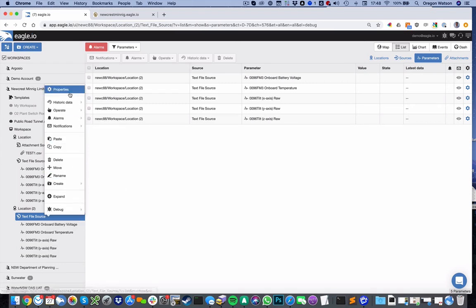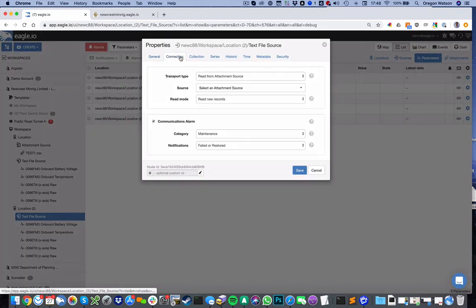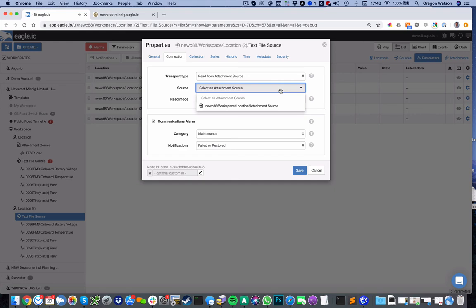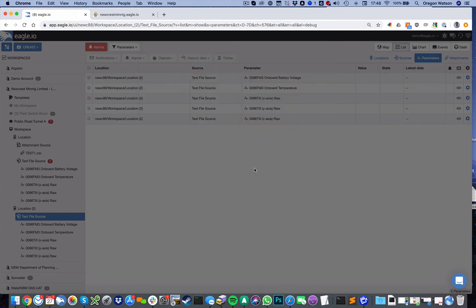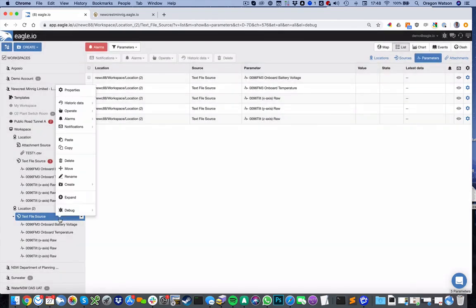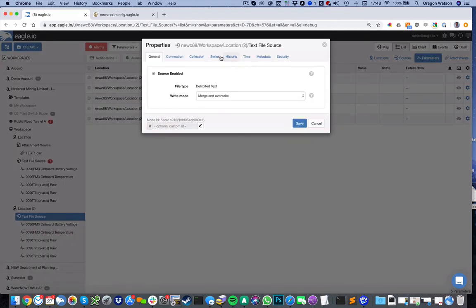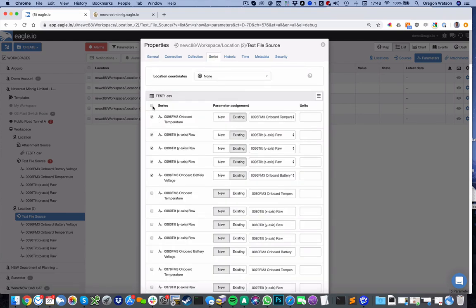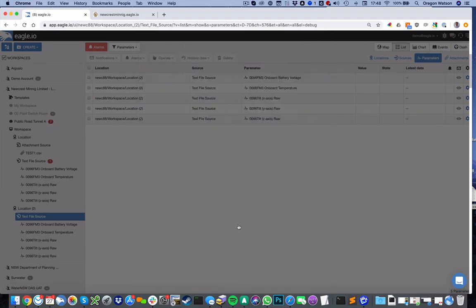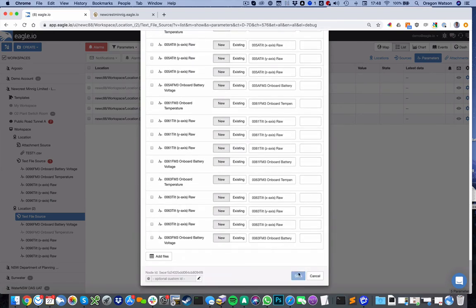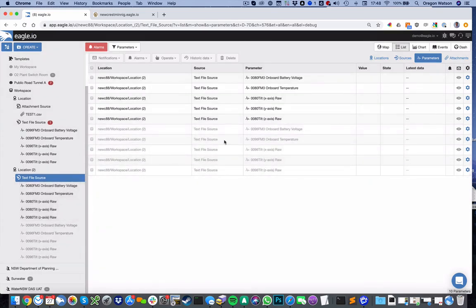And by going into the properties of that text file source, going into the connection, we need to tell it that we're going to read from this attachment source, the initial one that we created. And all we need to do now is, again, go back into the properties, go into series, and deselect everything, and then just bring in the next site, which is going to be 0080. Once we've got them selected, we select Save down the bottom, and you can see that that particular site's data is coming into the system.